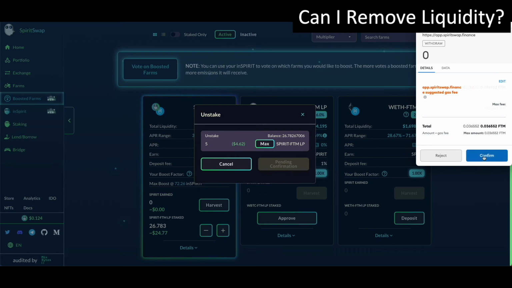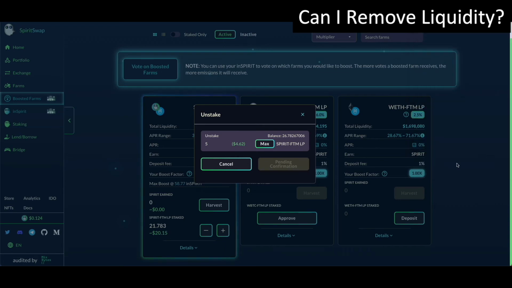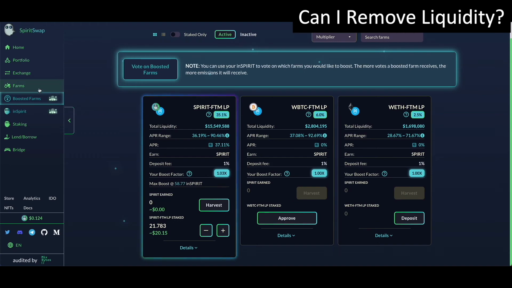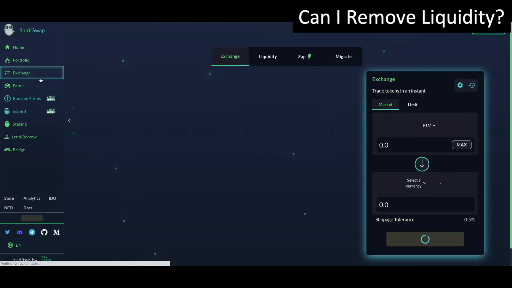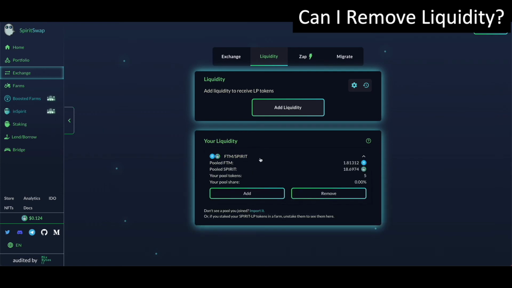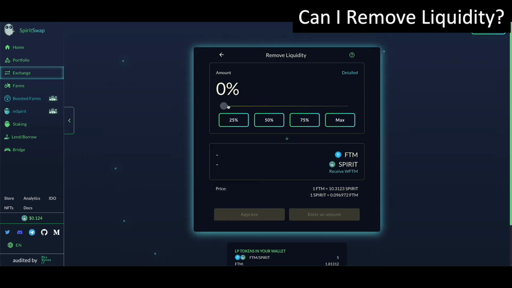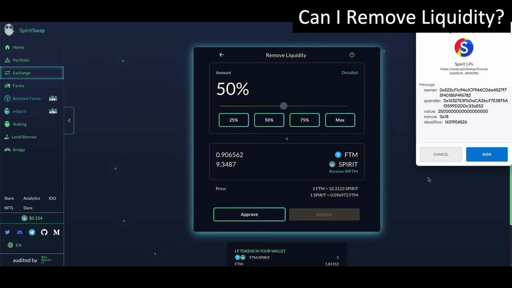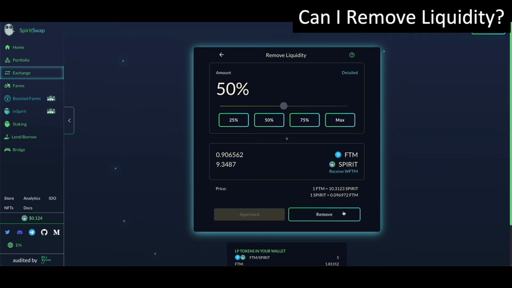And we're going to confirm the MetaMask transaction, and now we'll have those LP tokens back in our wallet, unstaked from the farm. Now we just need to convert that liquidity pair into each separate token. So we're going to head back to the exchange tab in the liquidity sub tab, and we'll see our tokens under the your liquidity section. And then we're going to go ahead and click remove. And for now, let's remove 50% of our LP tokens. So we can just click 50 on there, and it'll show us how much FTM and how much Spirit we're going to receive. So we're going to approve that and click to remove the tokens.